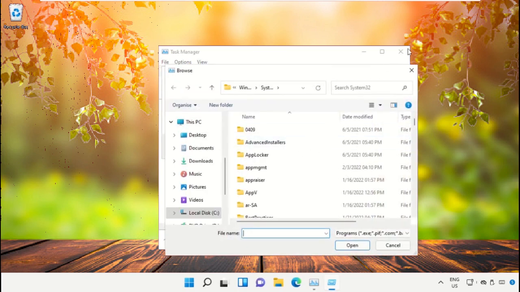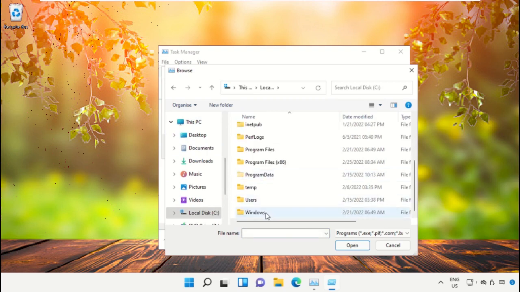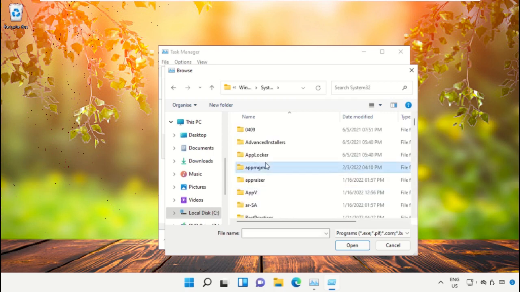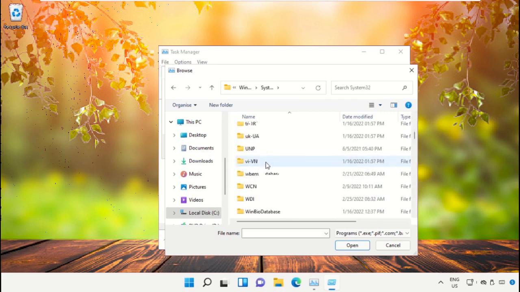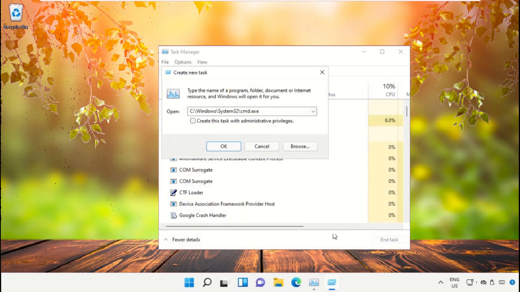So you need to follow my screen. We need to open C drive, so click here and then open C drive. Now open Windows folder, then open System32 folder, scroll down and search for CMD and then click on open.